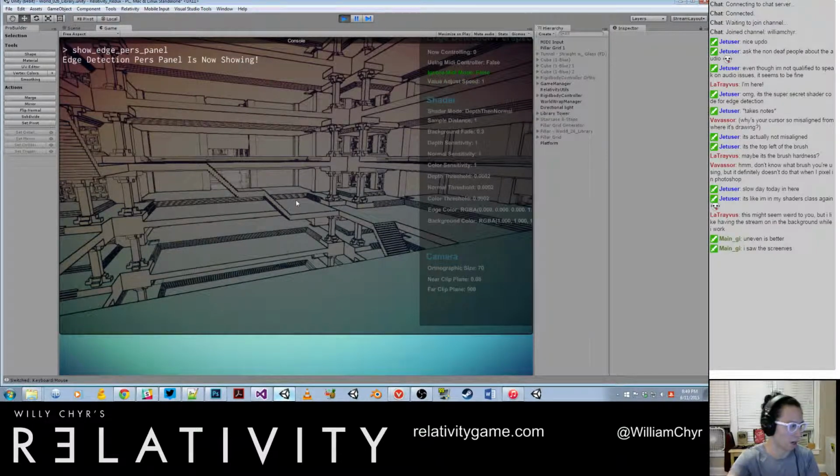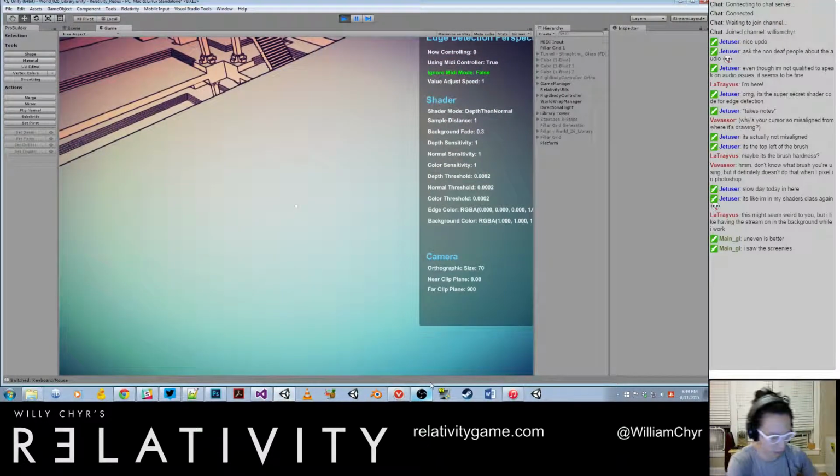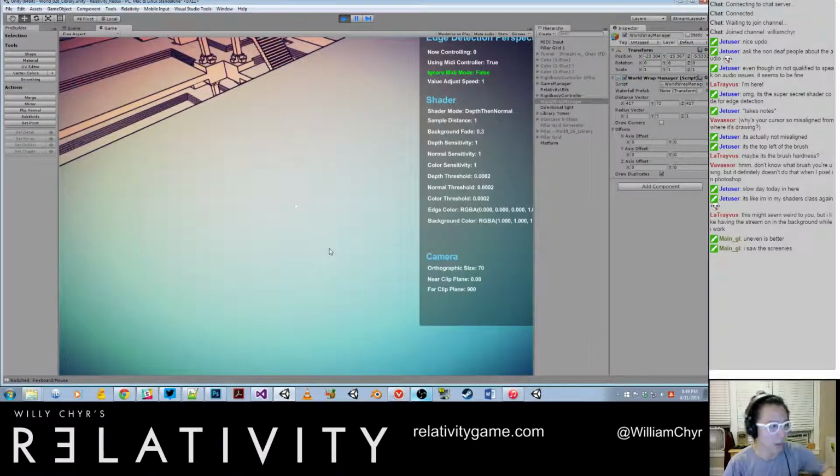This is my debug console. I think everyone here has seen this before, but it lets me enter console commands to do other stuff. MIDI adjust edge purse. By the way, if you didn't catch yesterday's stream, it's up on YouTube. Just hit me up on Twitter if you want a link. I went over how I'm using a MIDI controller to tweak values.